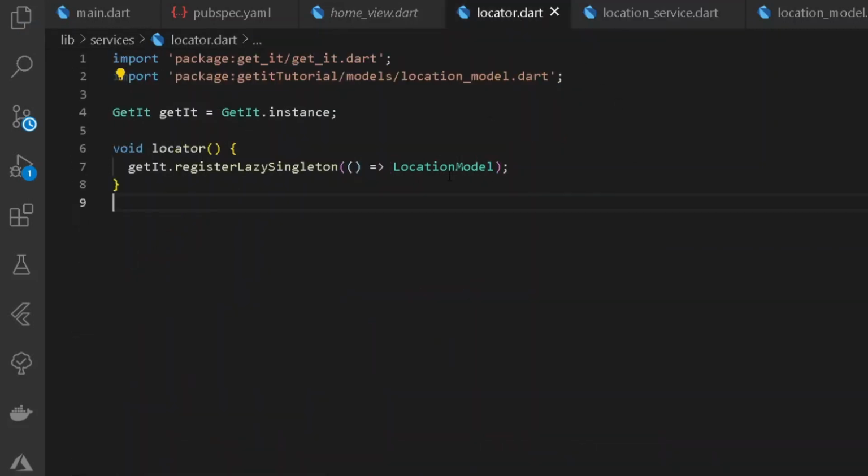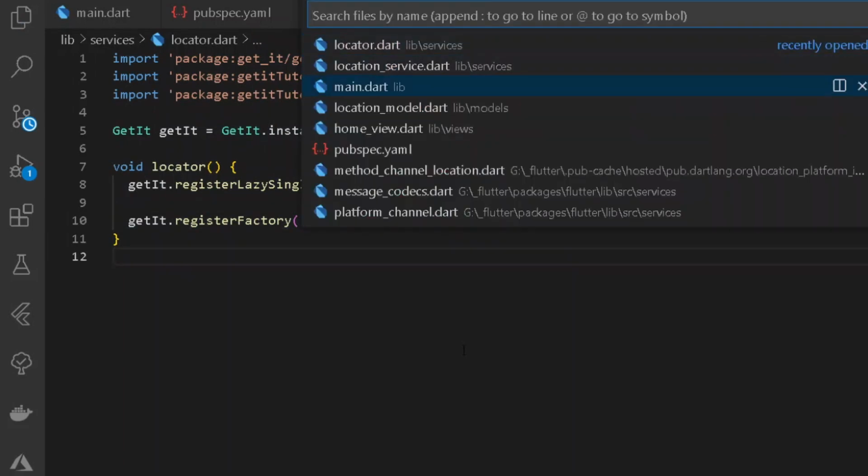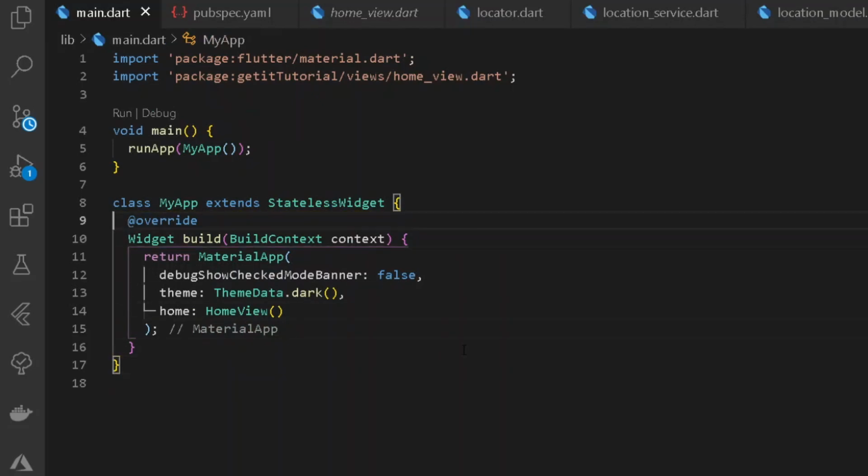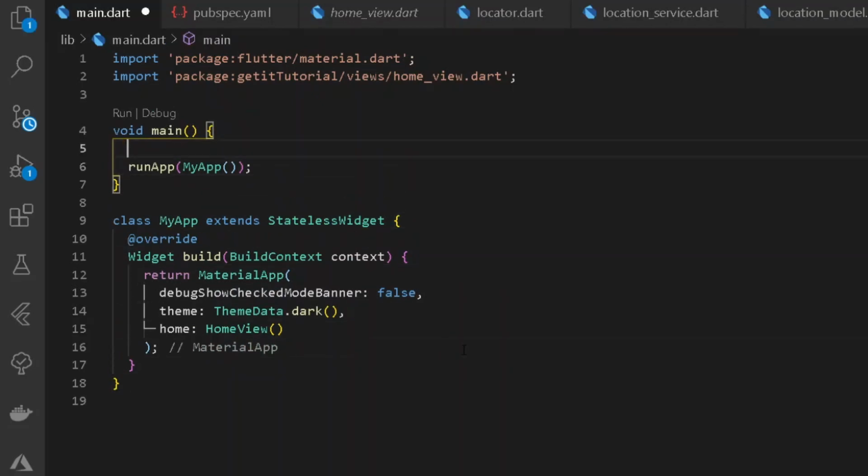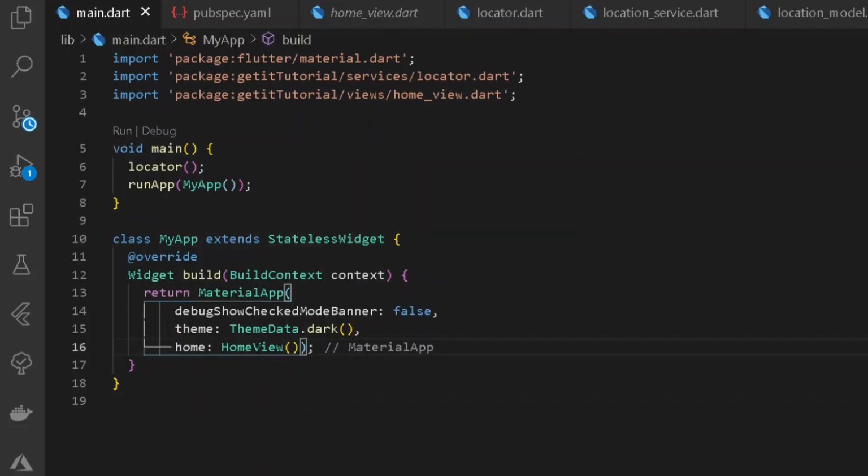We can go back under our locator, and here I can simply say getIt.registerFactory, because the following data shall be changing for our entire location service. So here let's have LocationService. We can go under our main.dart file, and here at the top of our main method we shall simply write locator. So now we have our entire home view here.